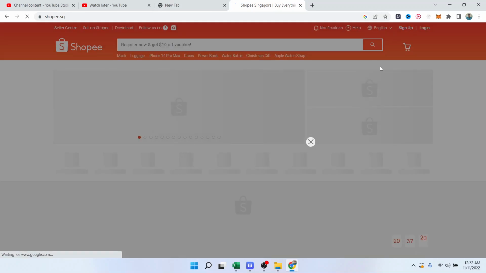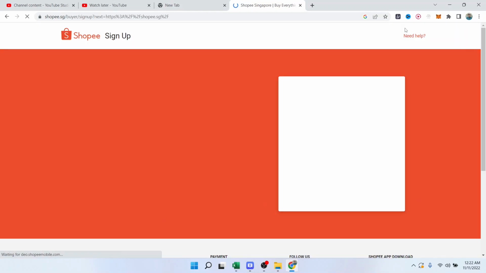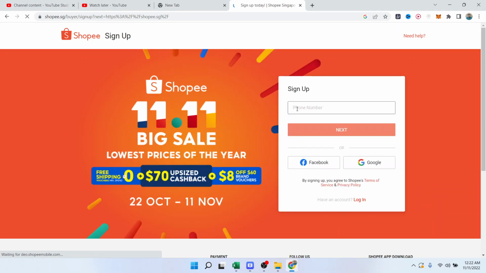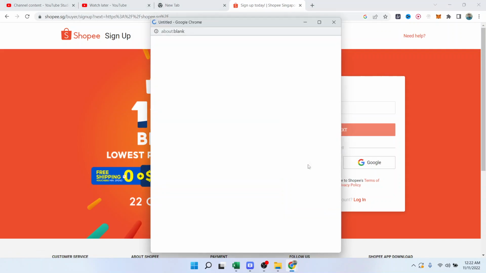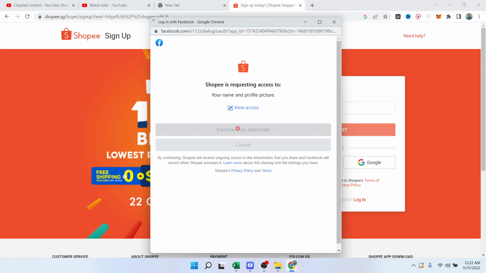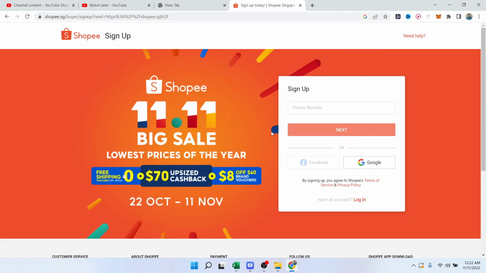And here you need to click on sign up to create an account. Okay, so here you can see your phone number, or you can use Facebook or Google. So I'm going to use Facebook for example. So continue. You can use Google as well, or you can use your number. So I'm going to use my Facebook to create an account in Shopee.